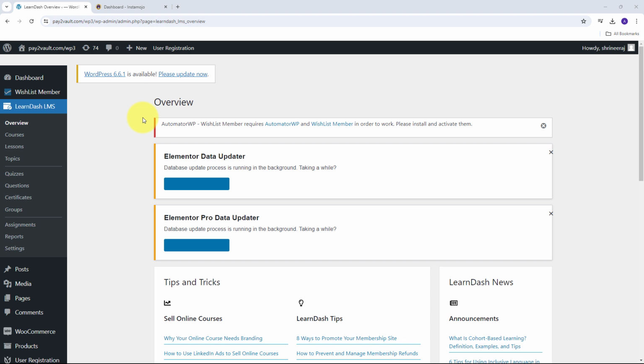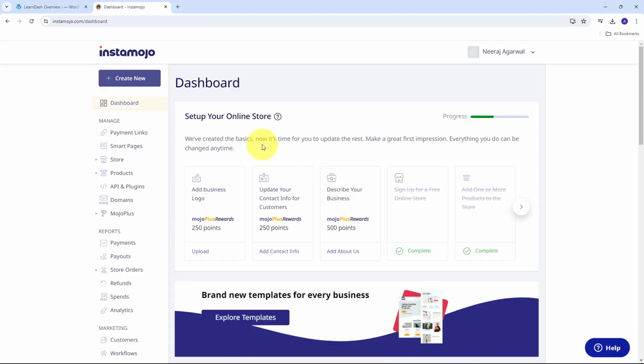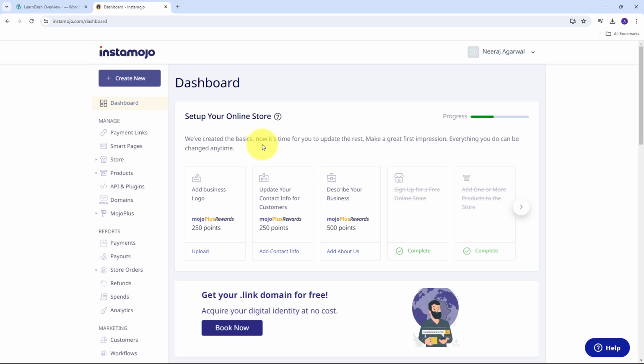So imagine I offer specific online courses through LearnDash and handle payments using Instamojo. Every time a student makes a payment for a course, I need to manually enroll them in LearnDash, and this manual process can lead to delays and errors. And this will impact the student's learning experience. So here I offer a popular online course that students can purchase through Instamojo, and when a student completes a payment, they expect immediate access to the course material.